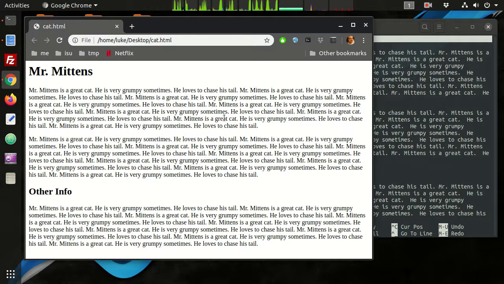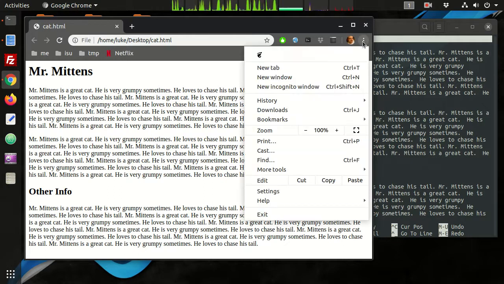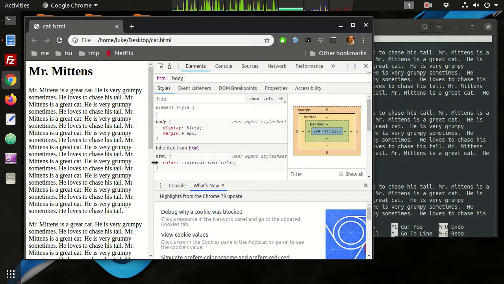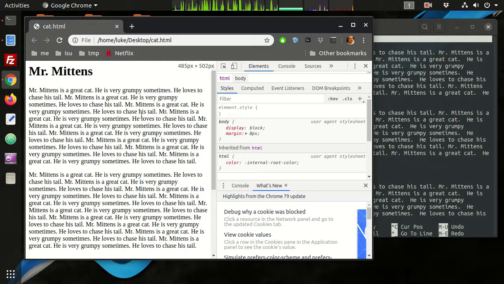So one important thing to notice is if we go to the settings of whatever browser we're using, somewhere there's going to be something called Developer Tools. Okay, so I'm using the Chrome browser here. We go to More Tools, Developer Tools. There's a shortcut for that, Control-Shift-I. We're going to be using that a lot. Okay, so we can go ahead and open the Developer Tools, and we can see some interesting stuff.